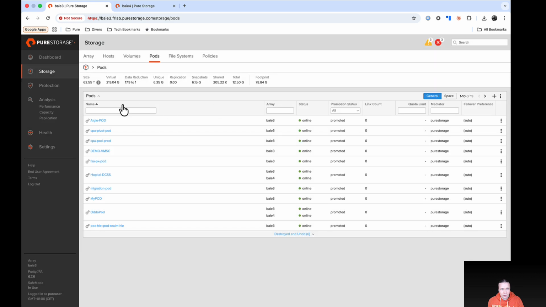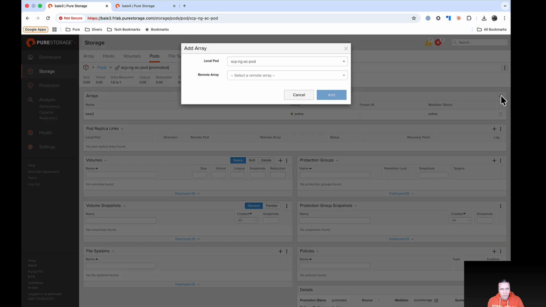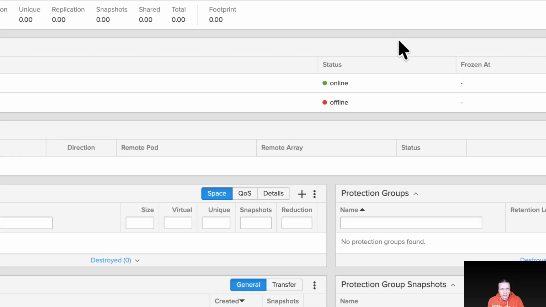Once the pod is created, click on this new pod and add a new array to this pod. So this pod will be stretched between the two arrays. Wait for the second array to be online.